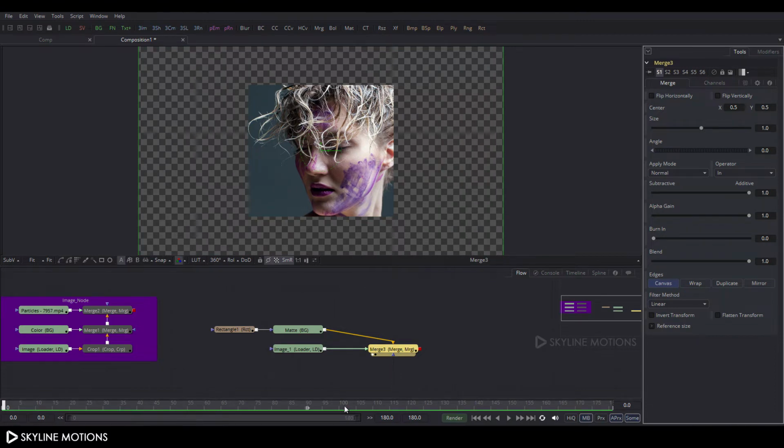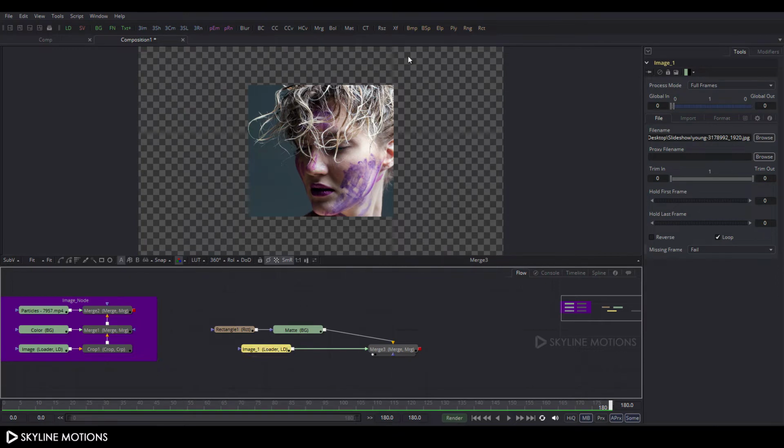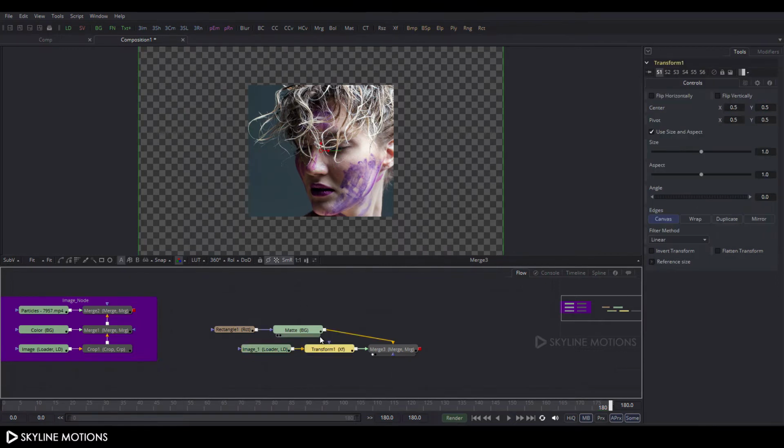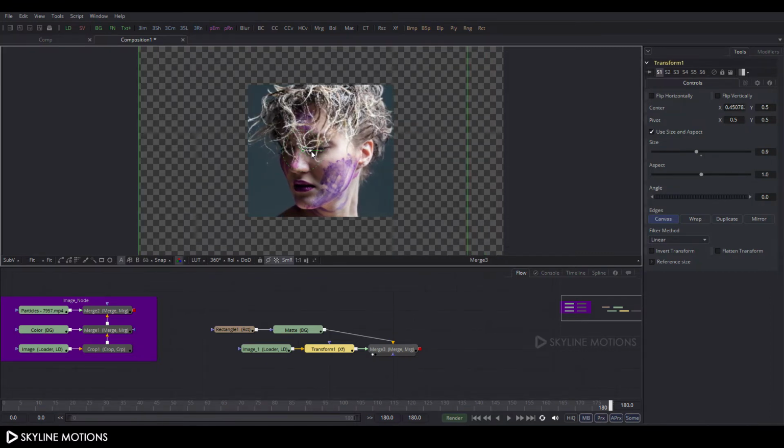Okay, now go to frame number 180 and select this image and take a transform node, so click on this XF and add a transform after this image and go to frame number 180 and set the size of this something like 0.9 and hit enter. Okay, and now set this something like that.